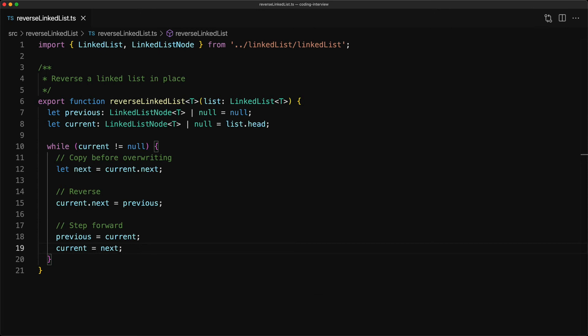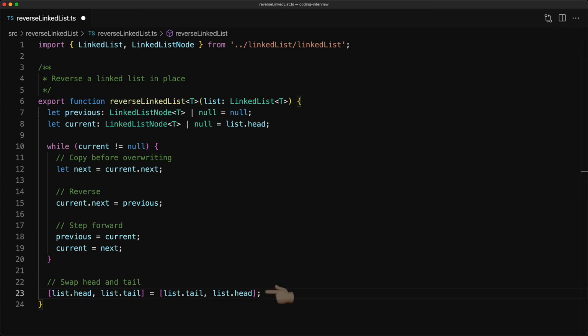Now the other thing that you need to remember is that list.head needs to point to the last node in the original list. In this particular data structure, we are storing the head as well as the tail, so it's an easy swap between the two variables. By the way, if this method of swapping JavaScript variables is new to you, I have a lesson dedicated to this that I will leave in the video description.